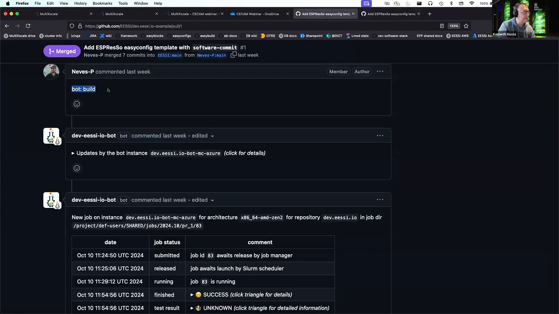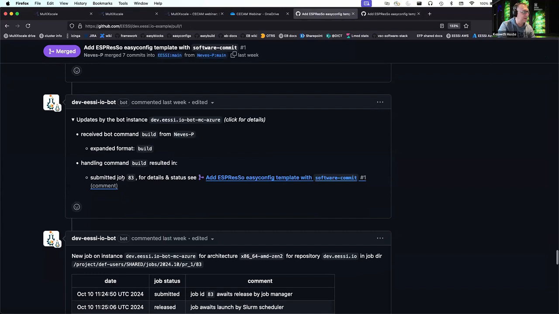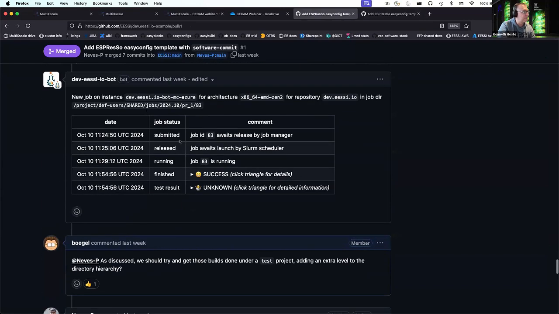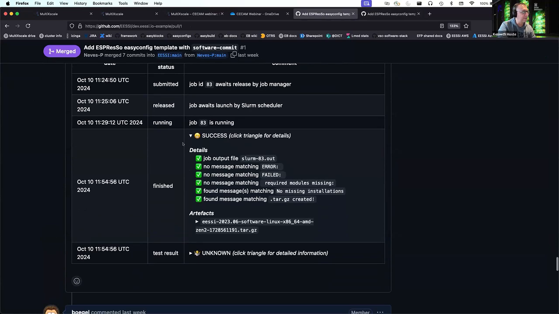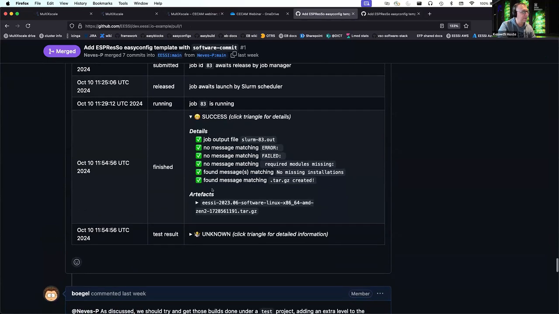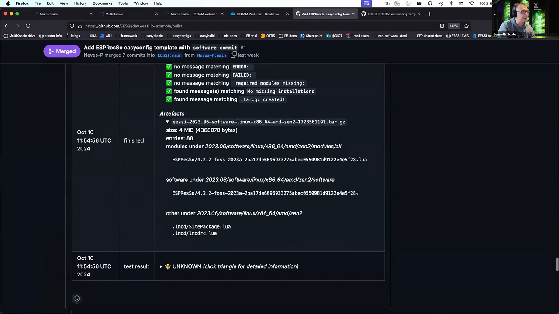So when you make that pull request, and then you ask the bot to build it, you'll quickly get a response that says, oh, build means this to me. That means I submitted a Slurm job on the build cluster. And you'll see a report like this. Eventually, the job will start running. And after a while, depending on how complex that software is, of course, you'll hopefully get a successful report back. It will tell you what it checked for, and it will also tell you what the result was. In this case, we get an additional directory under dev-easy.io and a module file that corresponds to it.